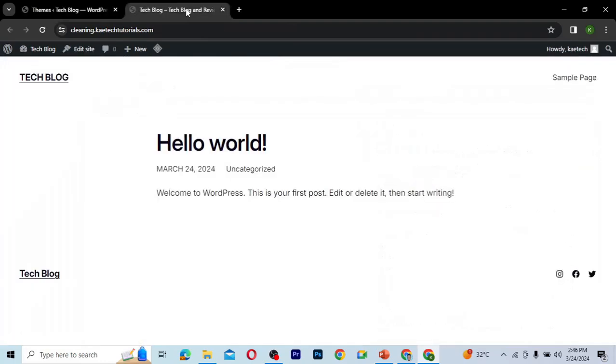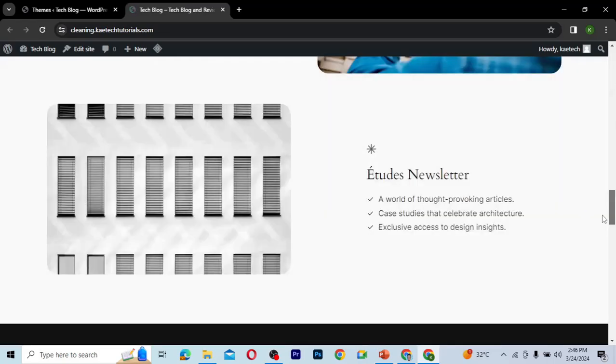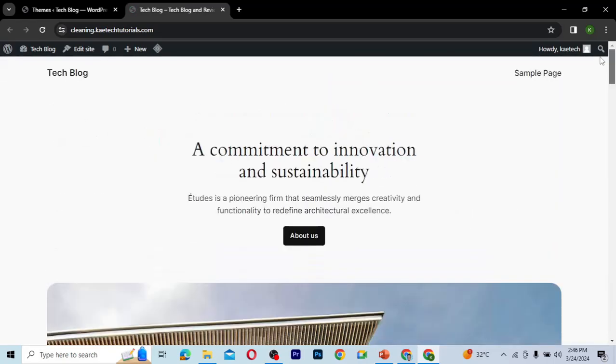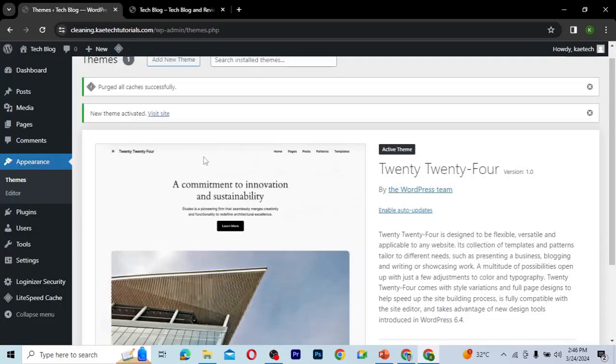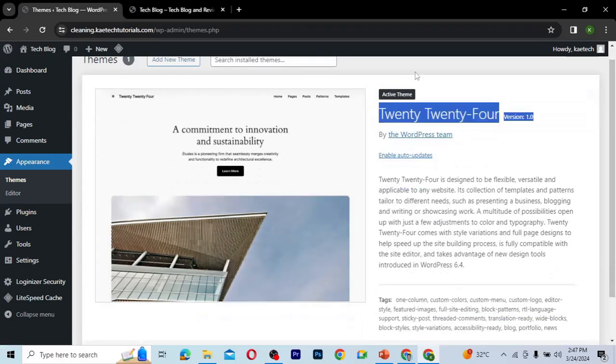Since I made that theme active, this one will also change. If I refresh it, you're going to see that this is the theme that we are using for our website. Now I still want to remind you that themes are very important in a WordPress website. Every theme helps you structure your website well. So whenever you are picking a theme, make sure that you pick the right theme that will help you create the kind of website that you want.